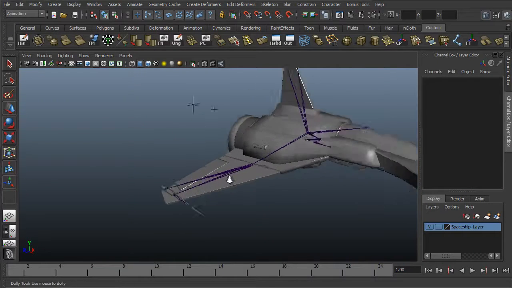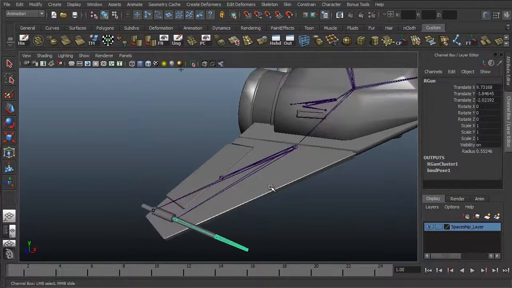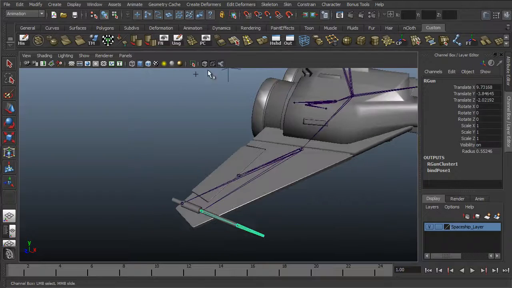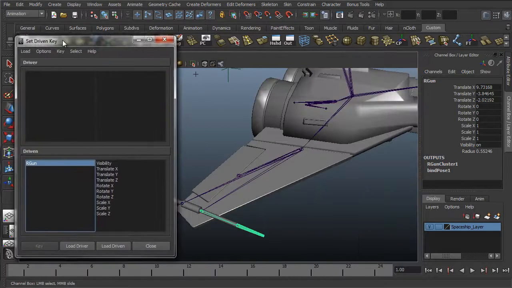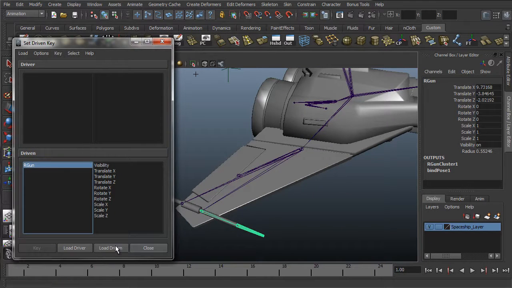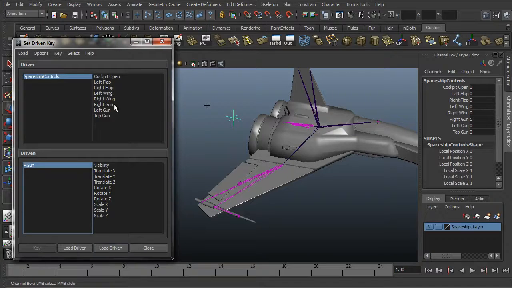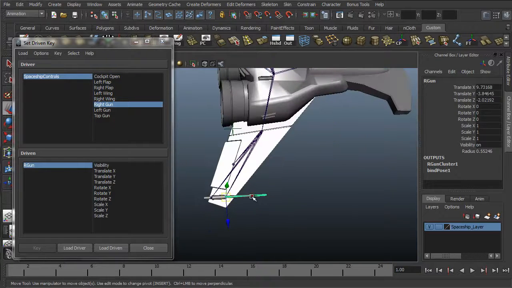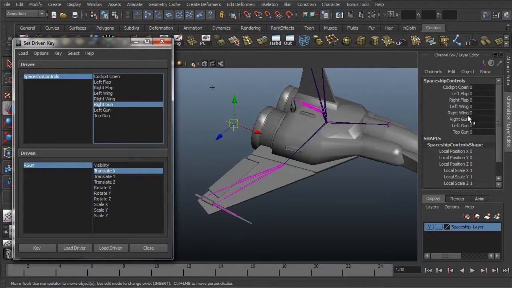Okay, so we're going to do the same thing with the right gun now. So we'll select the right gun joint. We'll go to Animate, Set Driven Key, Set. So our right gun joint has been loaded into the driven section. Select our controls and say Load Driver. This is the right gun, so we'll choose the right gun Spaceship Controls channel. And for the gun barrel itself, it's the Translate X channel we're worried about. So we'll say Translate X. Make sure our right gun is at 0.